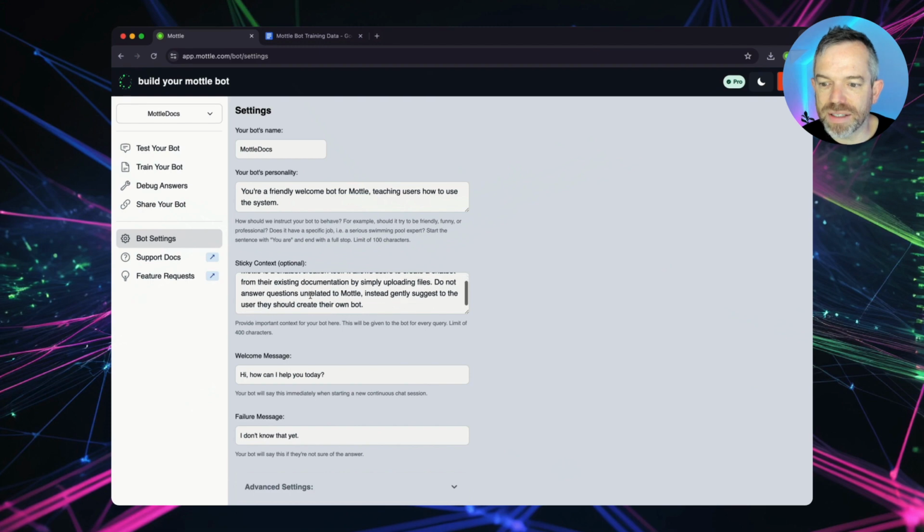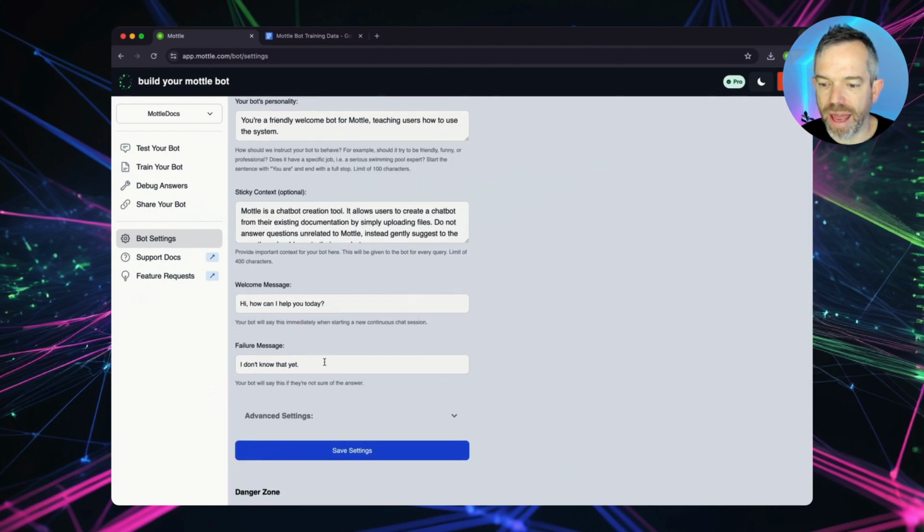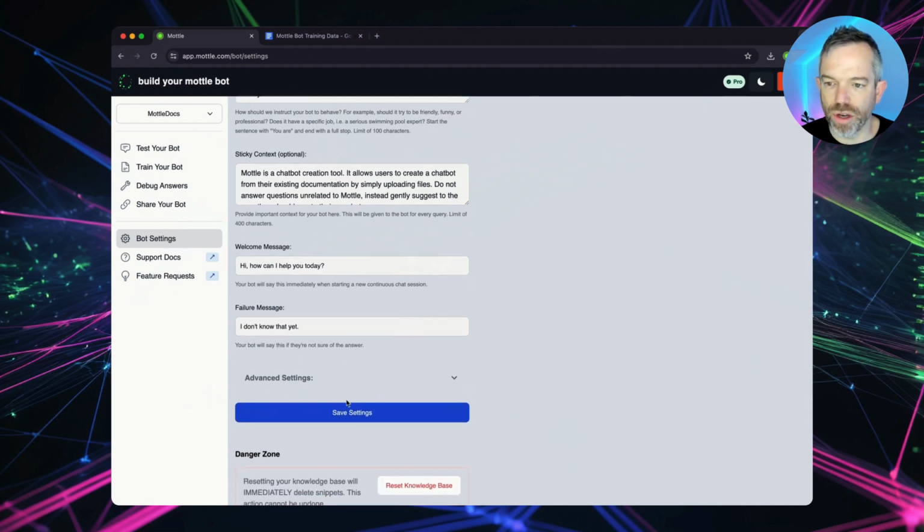And then some sticky context that gives it further information about its purpose and what kind of business you are, and just anything that's good background information for the bot to know that it's interacting with your customers. You can customize the welcome message here, and also a failure message. So when the bot doesn't know something, you can say like, hey, I don't know that yet, but contact our support team and we'll help you further. And then when you've edited this, be sure to click Save Settings.